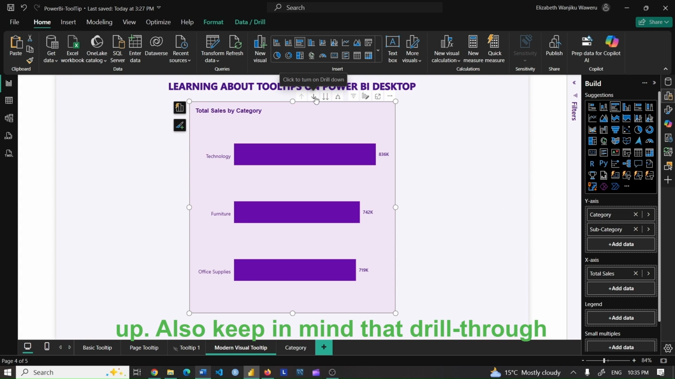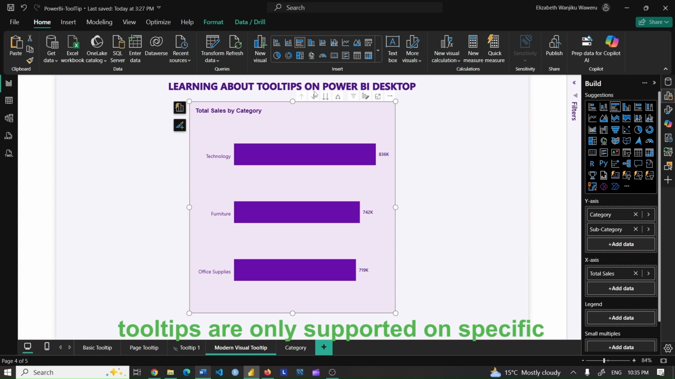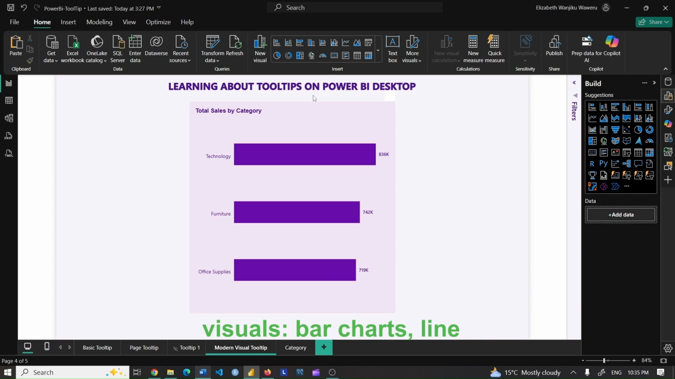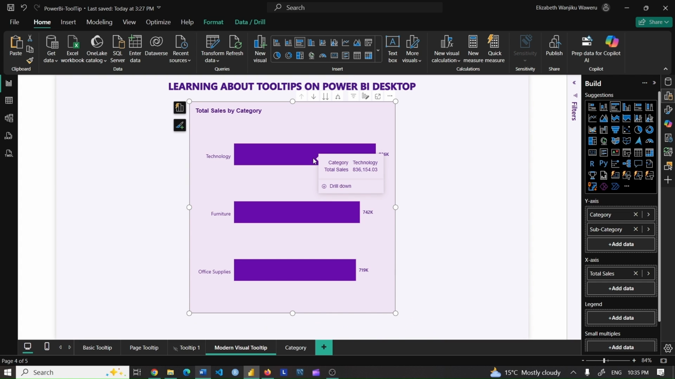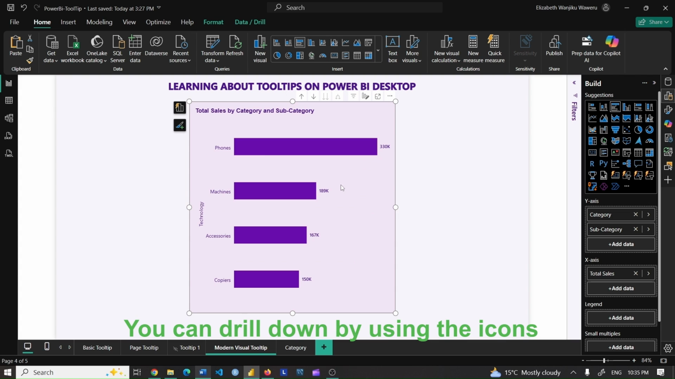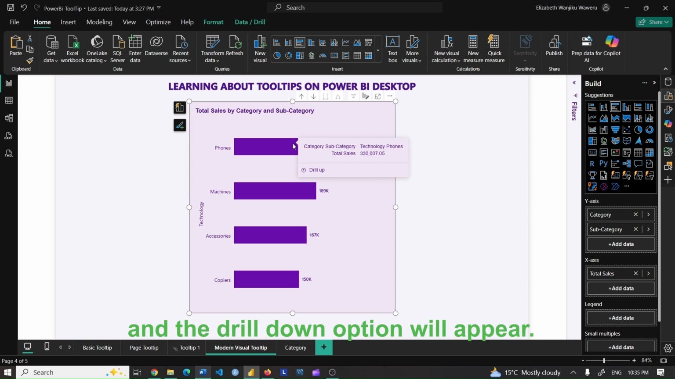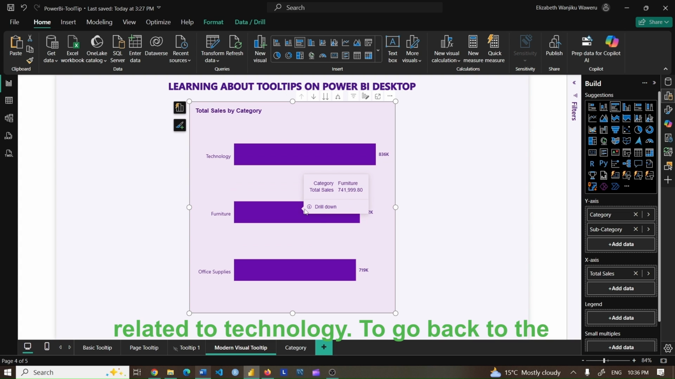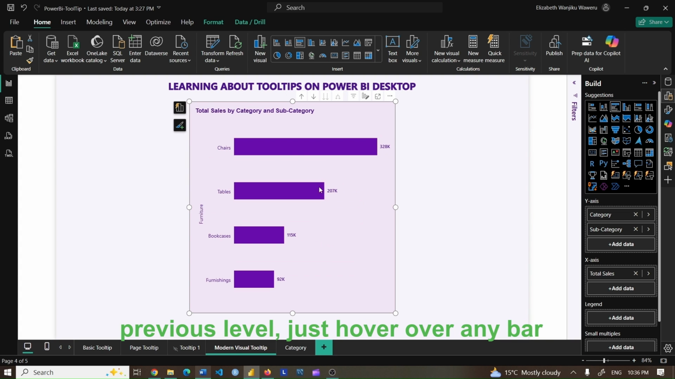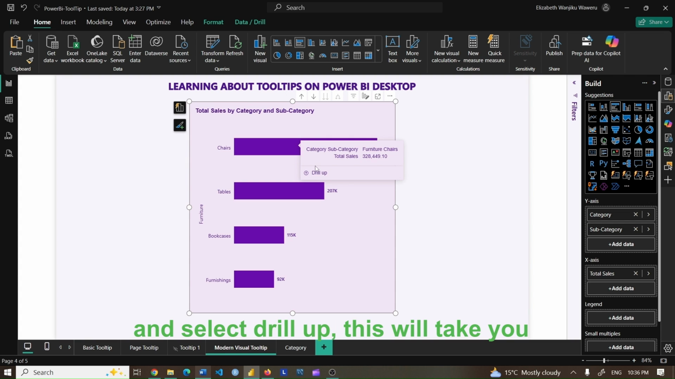Also keep in mind that drill-through tooltips are only supported on specific visuals: bar charts, line charts, scatter charts, tree maps, and matrix visuals. You can drill down by using the icons above the visual, or simply hover over one of the categories, like technology, and the drill down option will appear. Clicking it will reveal the subcategories related to technology. To go back to the previous level, just hover over any bar and select Drill Up. This will take you back to the main category view.